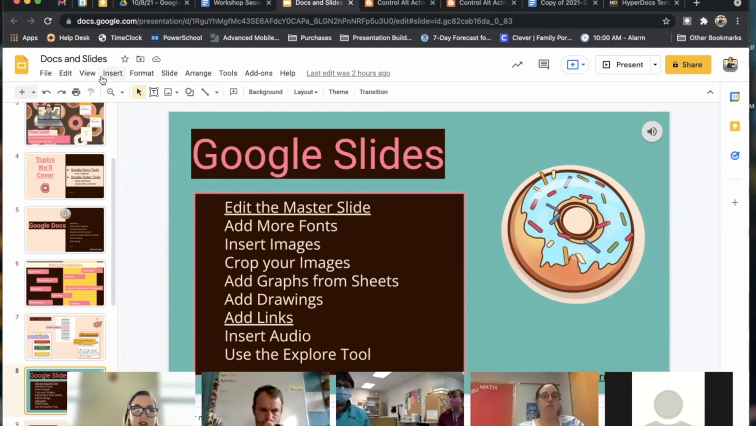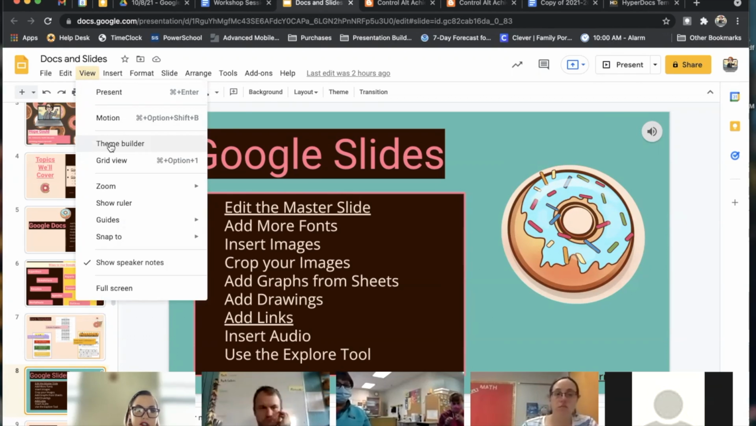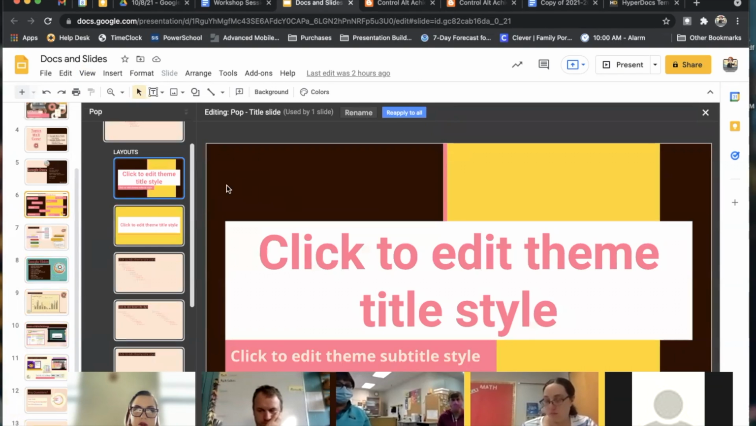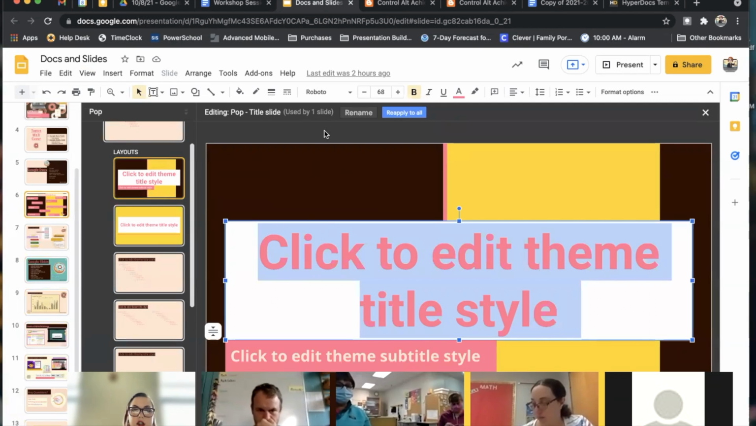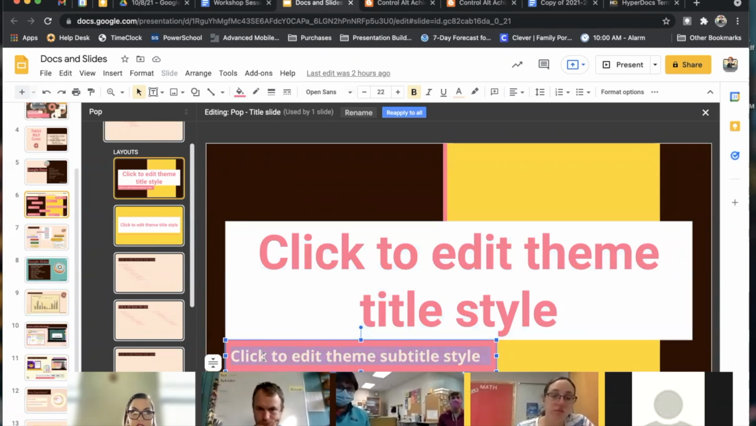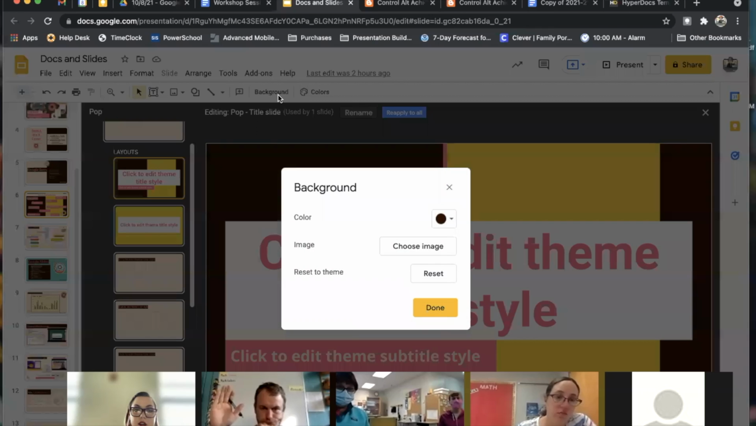So to edit your master slide, you go to View and Theme Builder. And in here is where you can make those edits that change the whole presentation. Like if you set up the text in here, you're not going to have to do it on every slide. So here I made my font Roboto. So each new slide that I create, Roboto is going to be the font for the major titles. And then my subtitles are going to be Open Sans because that's how I set it up. I set up my colors. If I wanted to change them, I can go to the background.